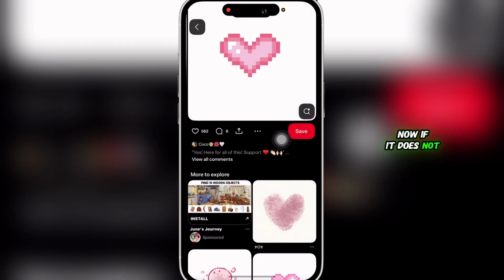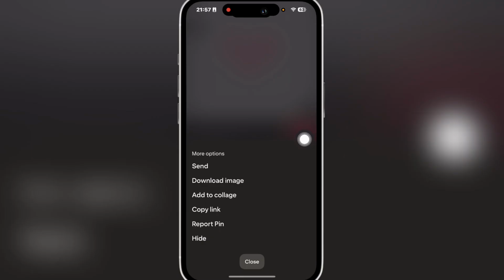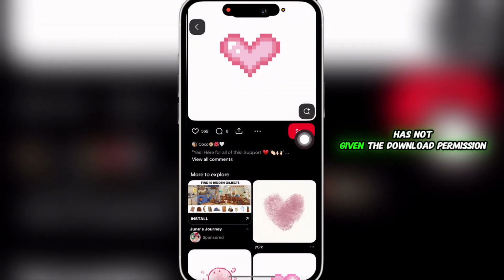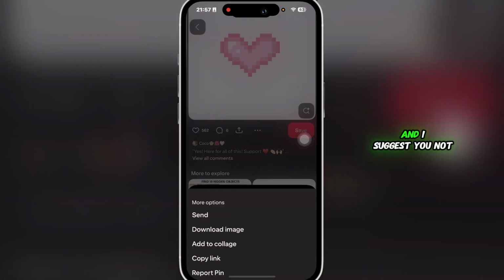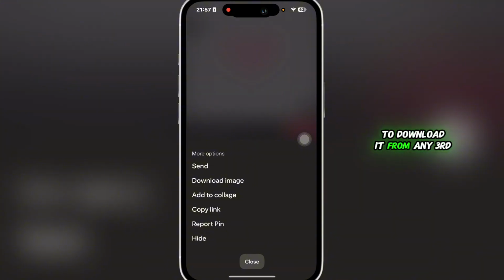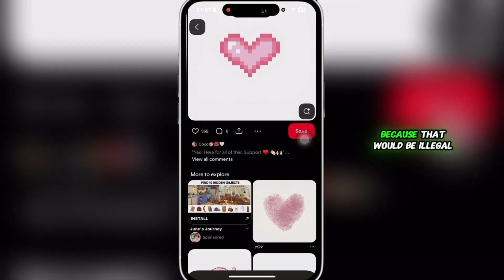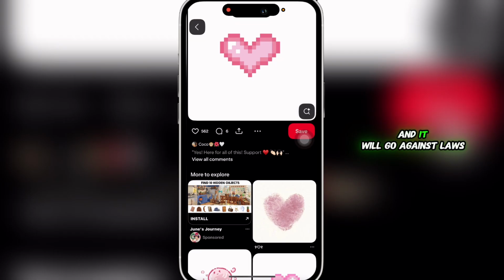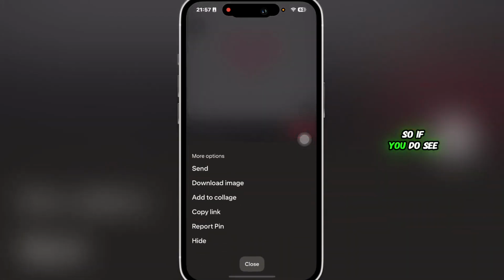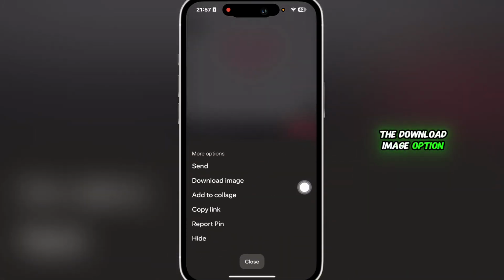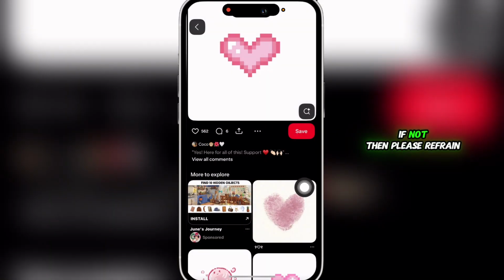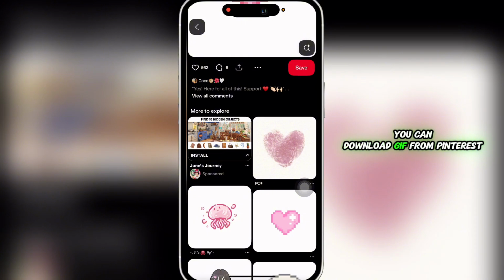Now, if it does not contain the option of download, that means that the owner has not given the download permission, and I suggest you not to download it from any third-party application because that would be illegal and it will go against laws. So if you do see the download image option, then you're free to download. If not, then please refrain from downloading. So that is basically how you can download GIF from Pinterest.